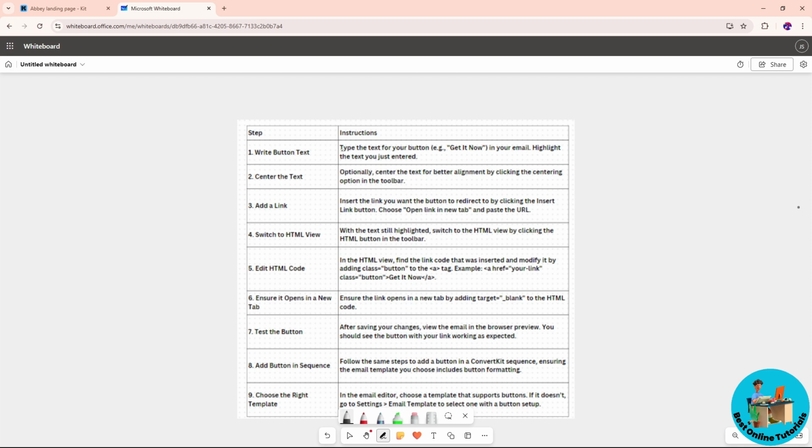So guys, first thing that you will do is type the text for your button. You can write like get it now or subscribe now or something else. And after that, just simply highlight the text that you just entered. And from there, optionally, you can center the text for better alignment by clicking the centering option in the toolbar.